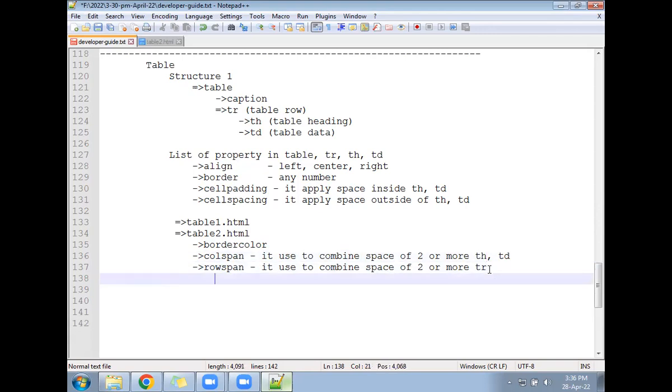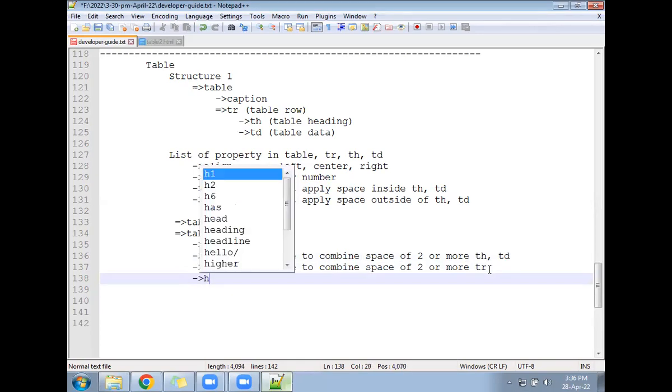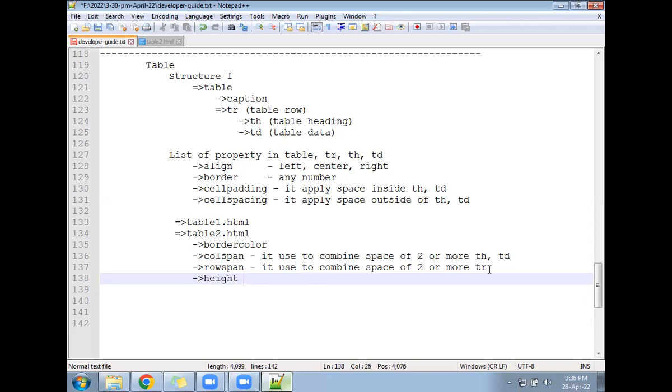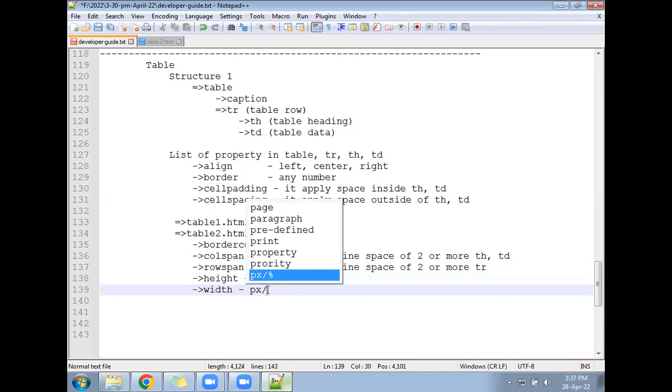Next we have border. Border we have already added. Height of the table can be in pixels or in percentage. Then we have width of the table. It can be pixel or it can be percentage.